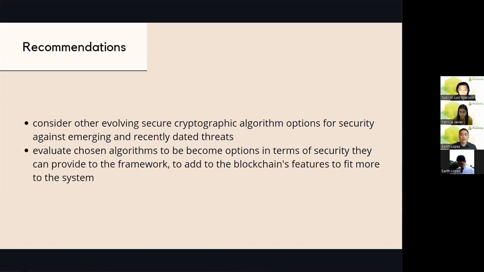And finally, for our recommendations, considerations for other cryptographic algorithms are suggested because of the fast emerging technology, which also comes with recently dated threats. An evaluation of the cryptographic algorithms is also important, so as to make sure that they can provide more security for the framework, to add to the security provided by the blockchain technology, making such algorithms become more acclimated to the system or application that the framework will be utilized for.